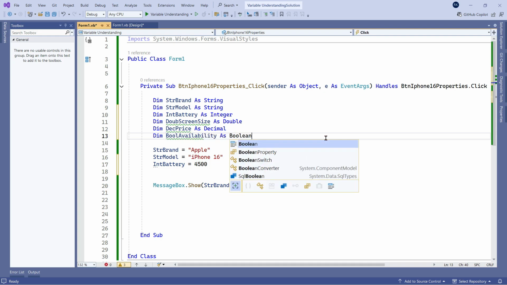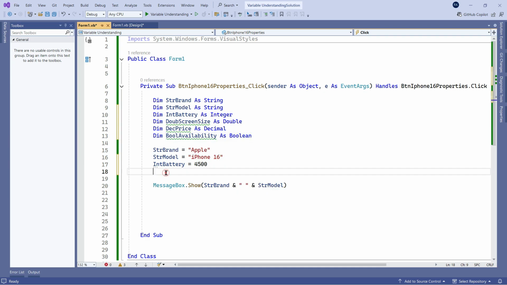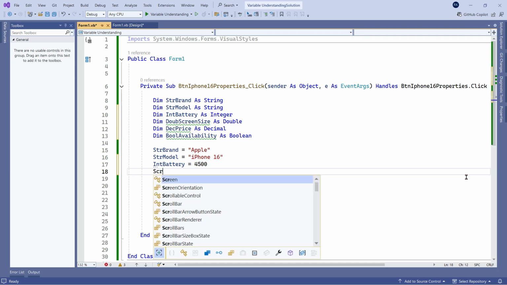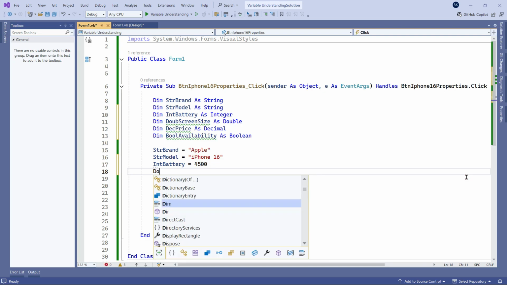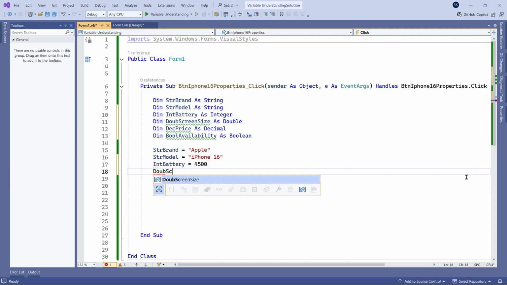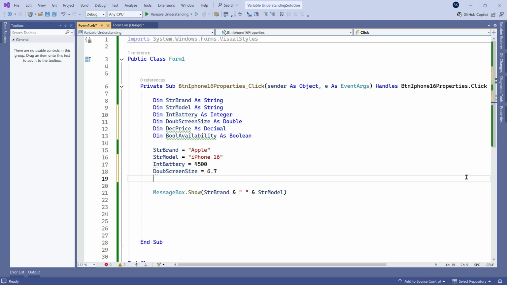Okay, so what are the different data types we have learned so far? String we have learned, integer, double, decimal, and Boolean we have learned. Now it is time to provide some value to them. Let's assign the value to the screen size, for example. So I will take the name of the variable, dub screen size, equals 6.7, let's say. I'm just taking some imaginary numbers that may not be exactly right.